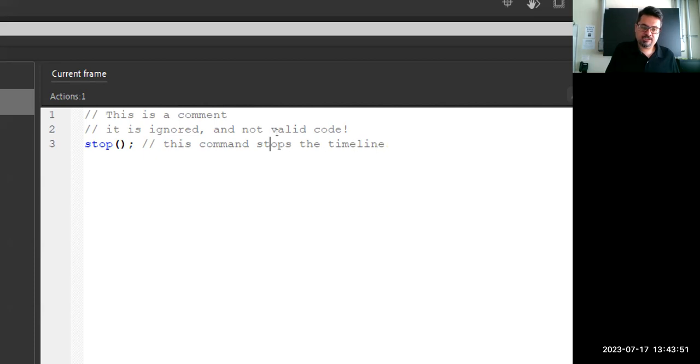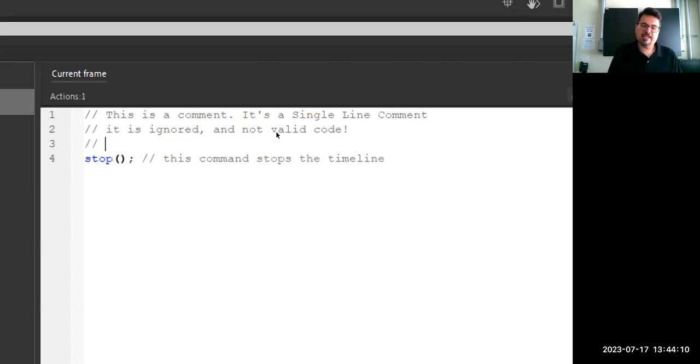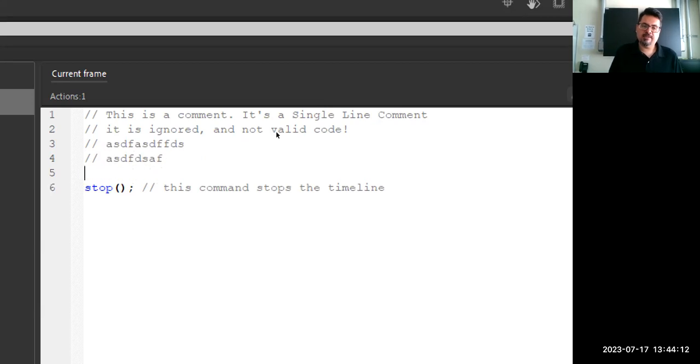It's double slash, starts a single line comment. A single comment. If I had to write many comments, I'd have to write double slash comment, double slash comment, double slash comment. And if you miss one, you get an error.